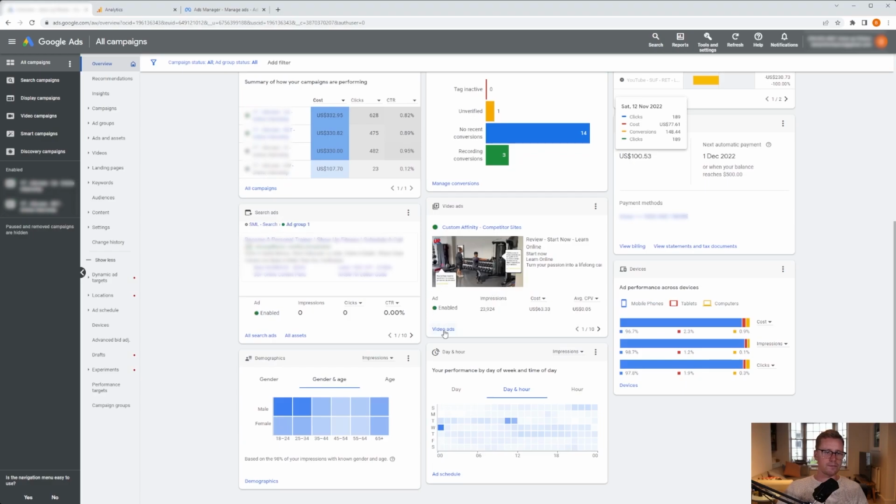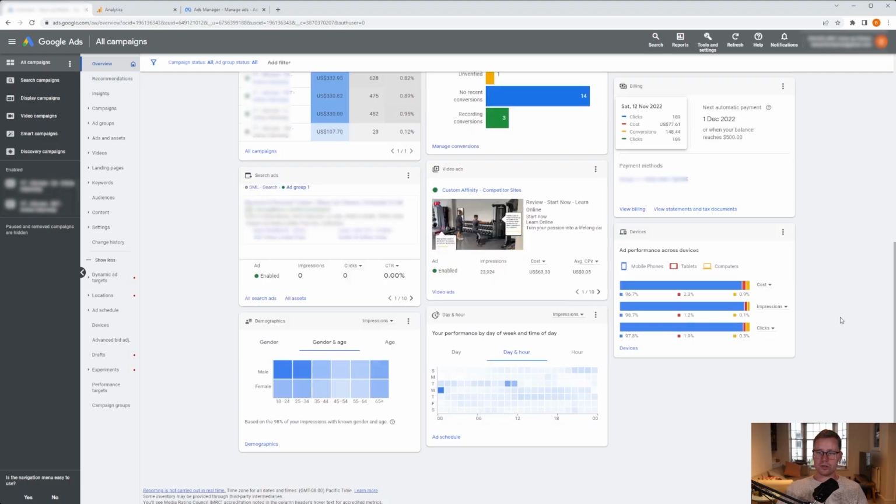You've also got a bit of an overview of your search ads, your video ads, and any other sort of campaigns you've got running. Obviously, I'm in all campaigns here, so it's showing everything. Device split, day and hour with a heat map, and demographic with a heat map as well. They essentially just show the times and days where your delivery is most pronounced.